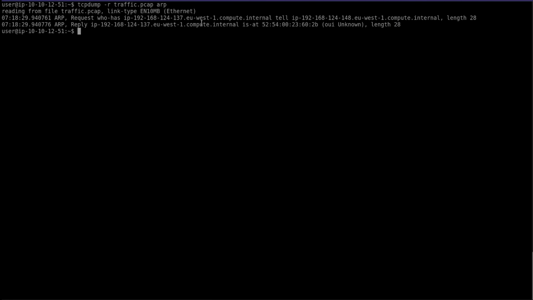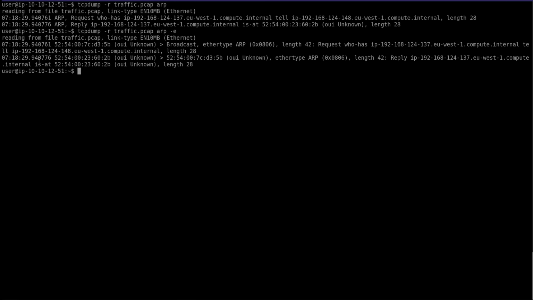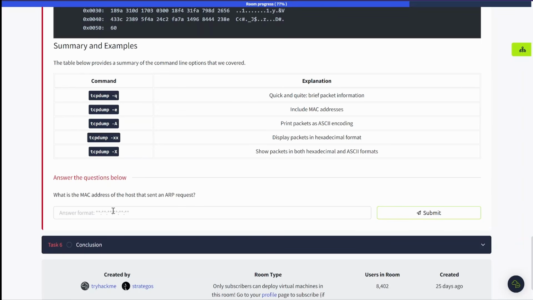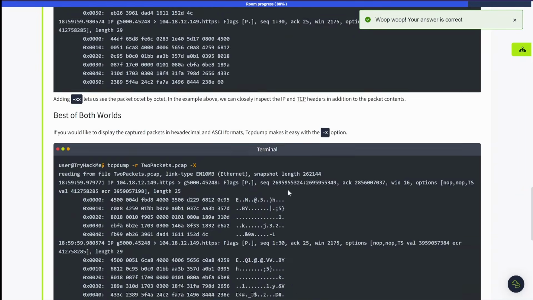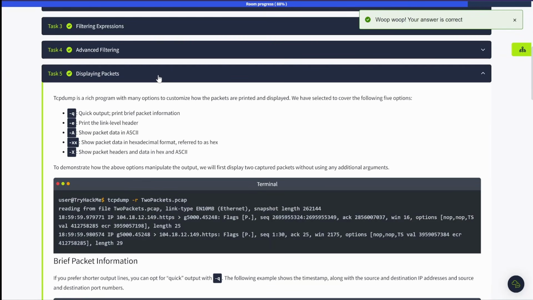Oh no, wait a minute. Actually, we do. I was wrong. Okay, yeah, so if we want both of them, if we want to know who's sending it, we do have to use -e. So if we use that -e to include, then what we can do is we can see this, here's that MAC address, is sending out the broadcast, and it's asking, hey, who has this IP address? So this is the MAC address that's asking. So they're the one who sent the ARP request, so let's submit that. And that's the correct answer, and with that, we are done with task number 5.